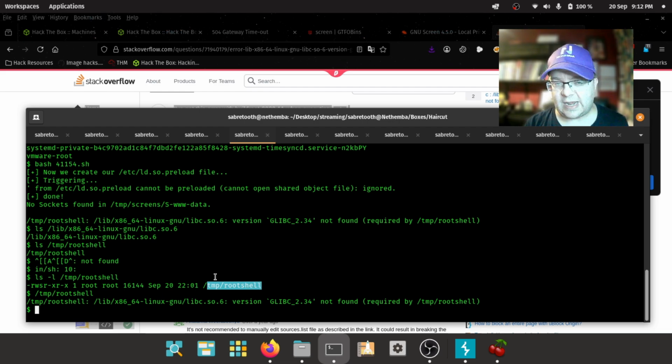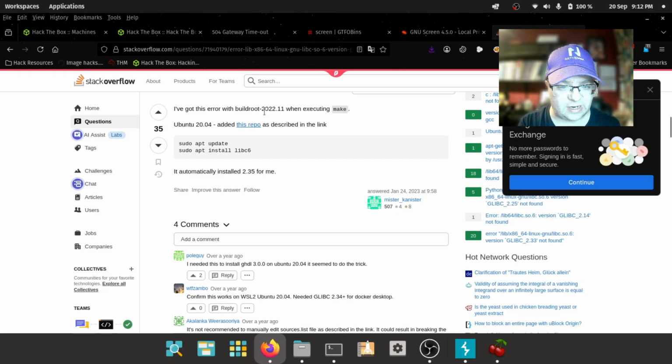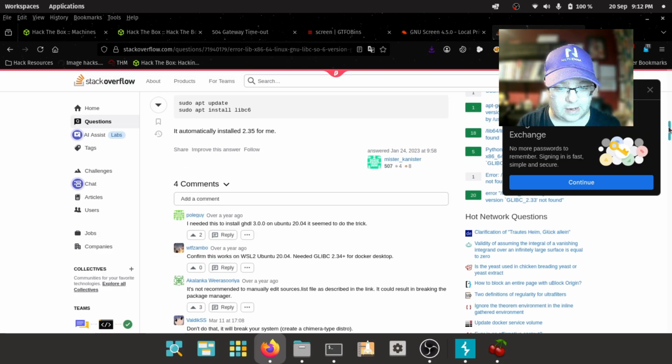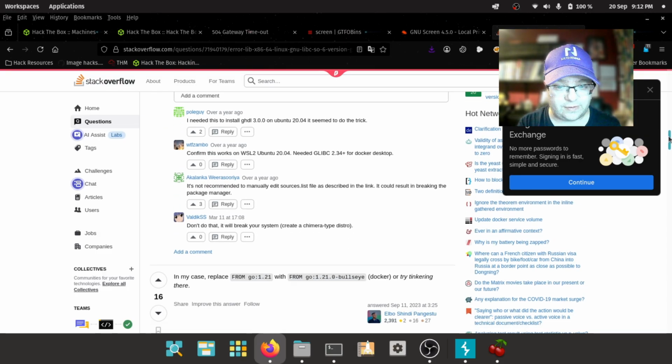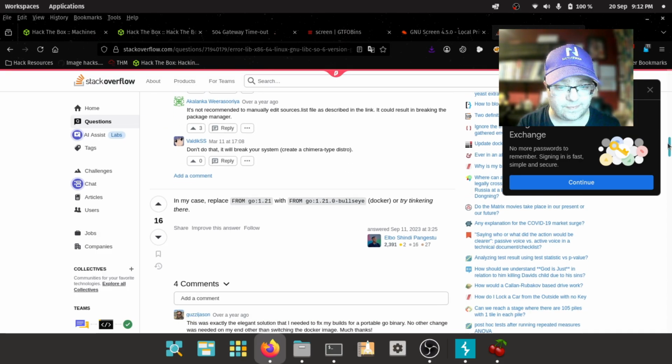Maybe put on an MSFvenom reverse shell. Would this work? I don't know. It's doing things with C libraries, isn't it? So yeah, that's a little bit worrying. That's a little bit worrying. So I've not done anything else, as you can see. It's still having a few issues here.